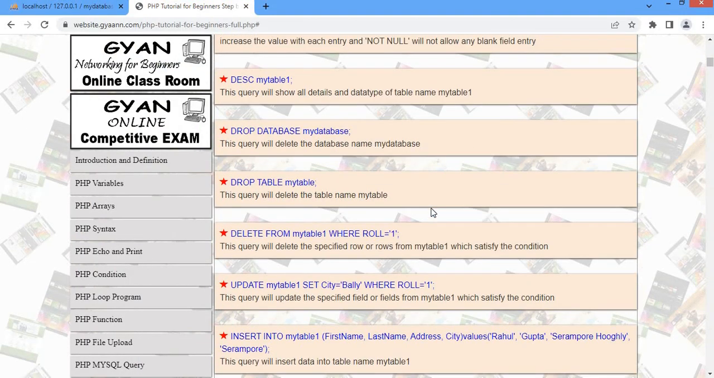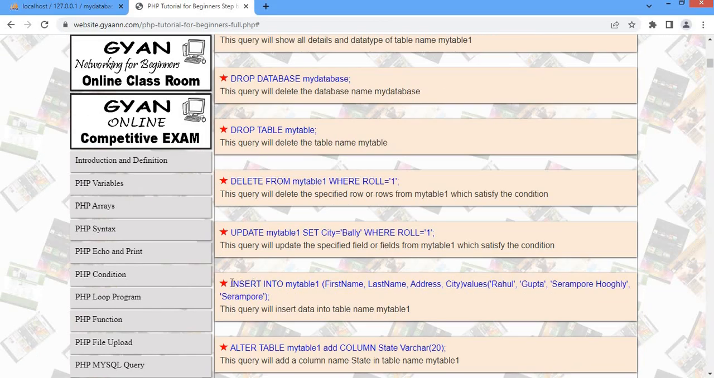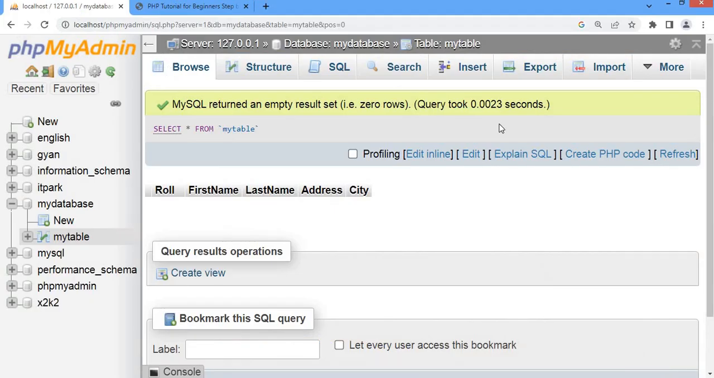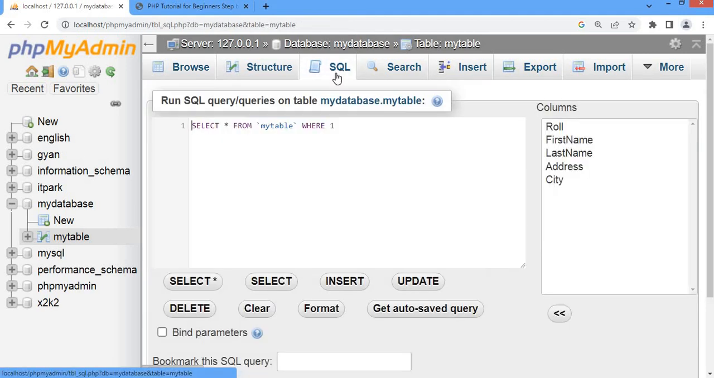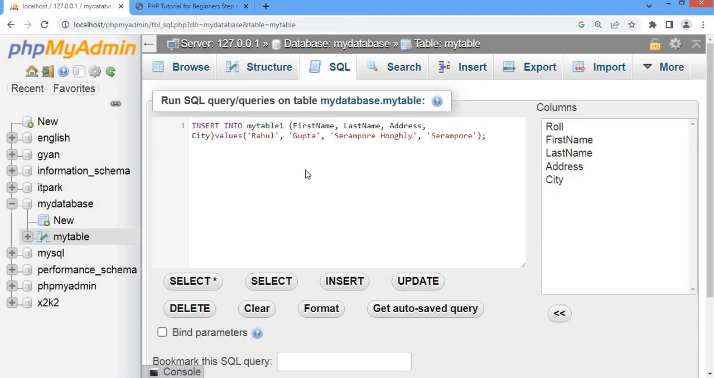To insert data, we have to run these queries. Now you can see I'm going to insert data, which I have done manually. The same thing I'm going to execute by this query. So I'll go to this SQL option again. Here I'm going to write insert into my table. My table name is my table. The column names I have given over here are first name, last name, address, and city. But here you can see roll number was there, so I also have to add roll number.